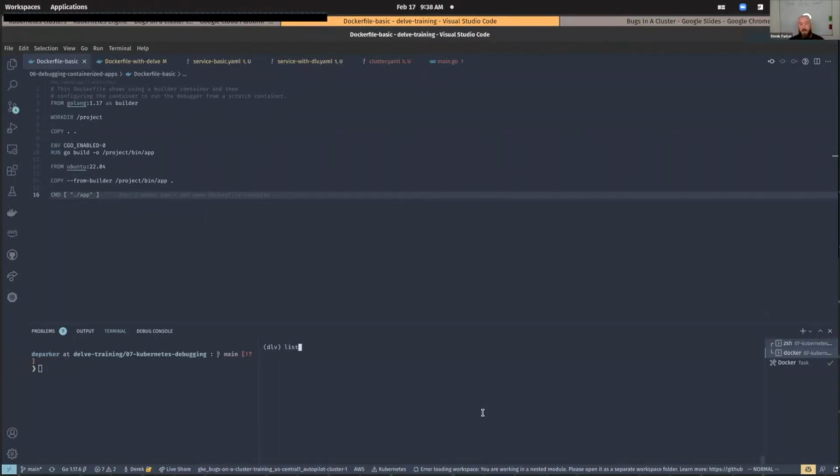In Delve, you do that with the list command. Running the list command tells you where you are. It tells you what function you're in. And it even tells you the source code and the line, the actual instruction address of where you're stopped. But there's still a failure here.